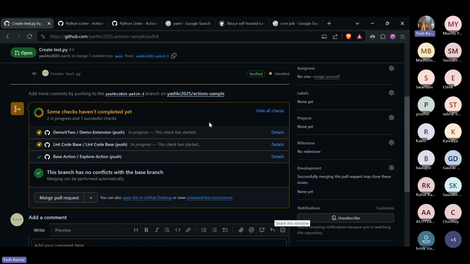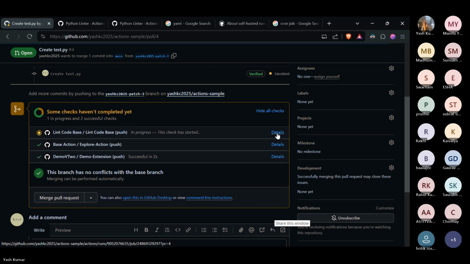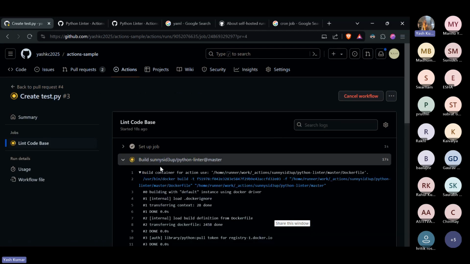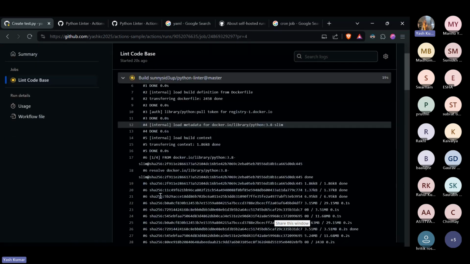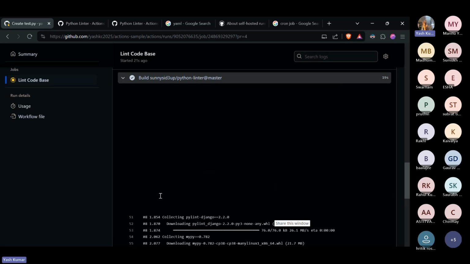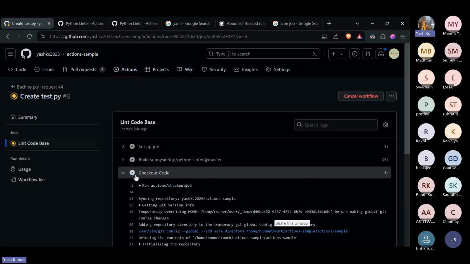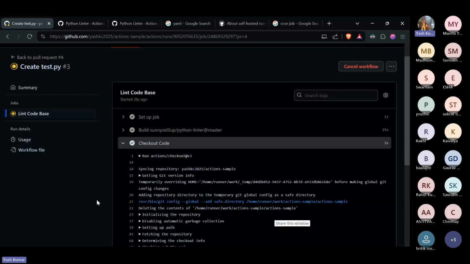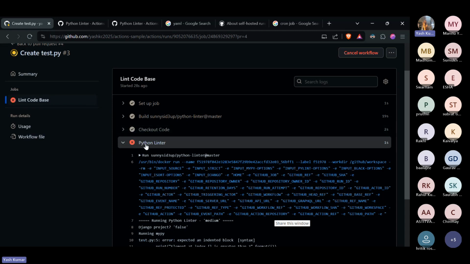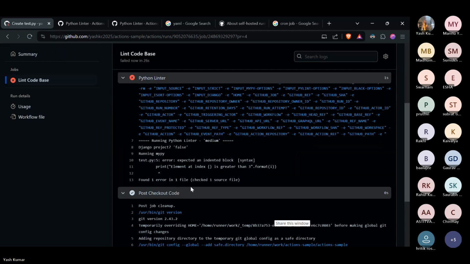Yeah, so now these 3 tests will run. So we have this lint code base, let it run. You can go to the details, and then it is currently building our runner, the container, to run this code. And then it is now checking out the code. It has just copied the code. Yeah, so it has failed.